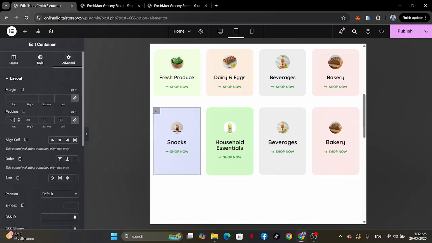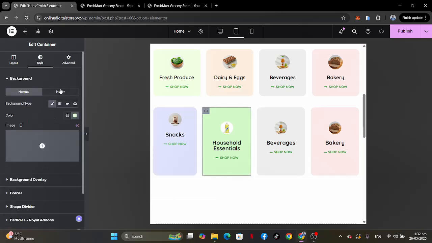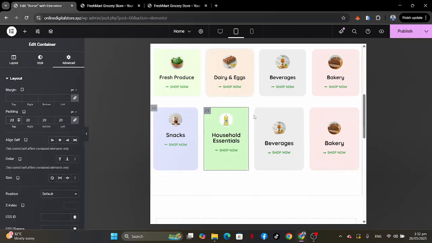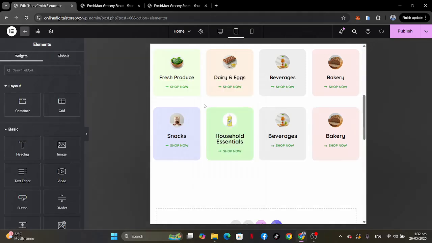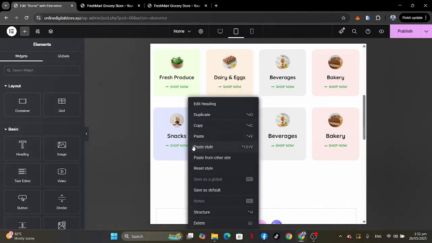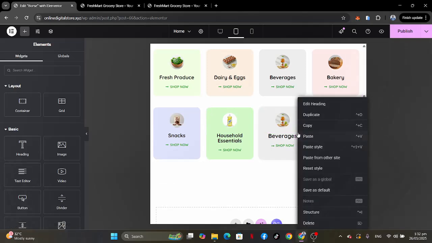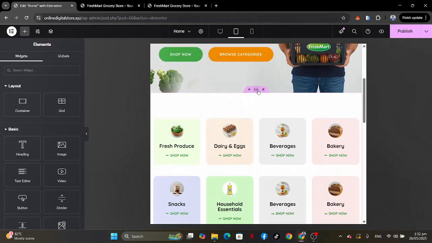So do the same for this one also. Go over here, change it to 20. Make sure that the padding is 20 all round. Okay, 20 all round. And then with this one we can copy this one and then just paste style over here, paste style over here, paste style, and then paste style. So now this one looks a little bit nicer.